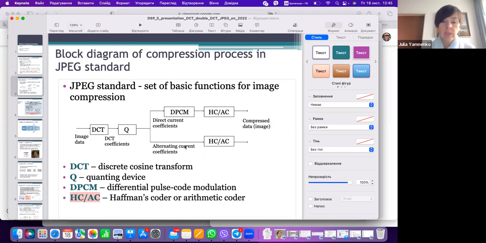The second flow is so-called alternating current coefficients. So this is all other coefficients except direct current. And here, as you can see, there is the first modulation unit, like here, but there is a coding unit, HCAC, so the principle is the same. And in the output, we obtain the compressed data, the compressed image that is already converted according to the JPEG standard. So it's not so difficult an algorithm for how to compress data and how to obtain the JPEG standard image.